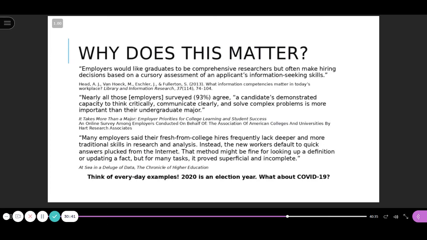And this is kind of detailed upon on this second blurb here, which comes from Hart Research Associates. They conducted research, and their findings are called "It Takes More Than a Major." So they found that nearly all of their employers they surveyed, so 93%, agreed that a candidate's demonstrated capacity to think critically, communicate clearly, and solve complex problems is actually more important than their undergraduate major.